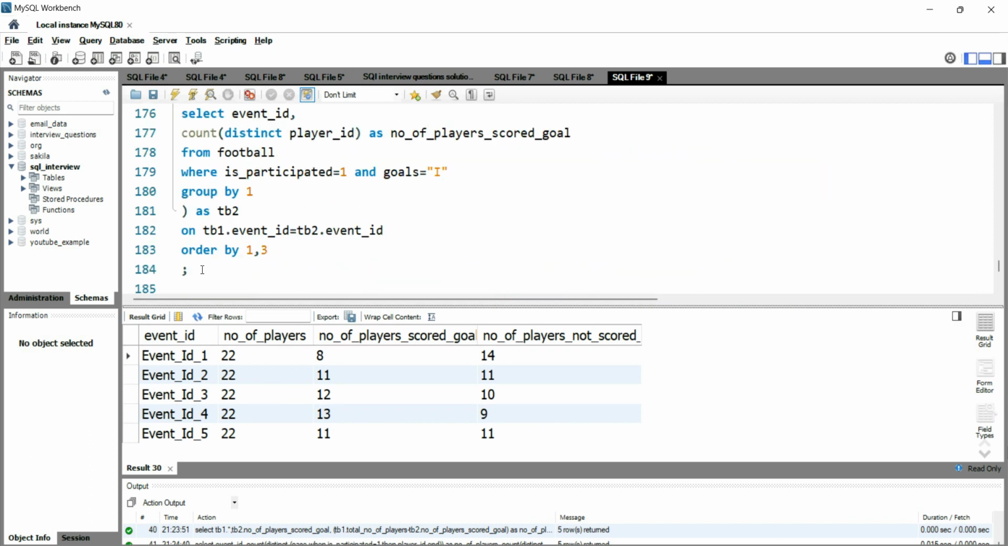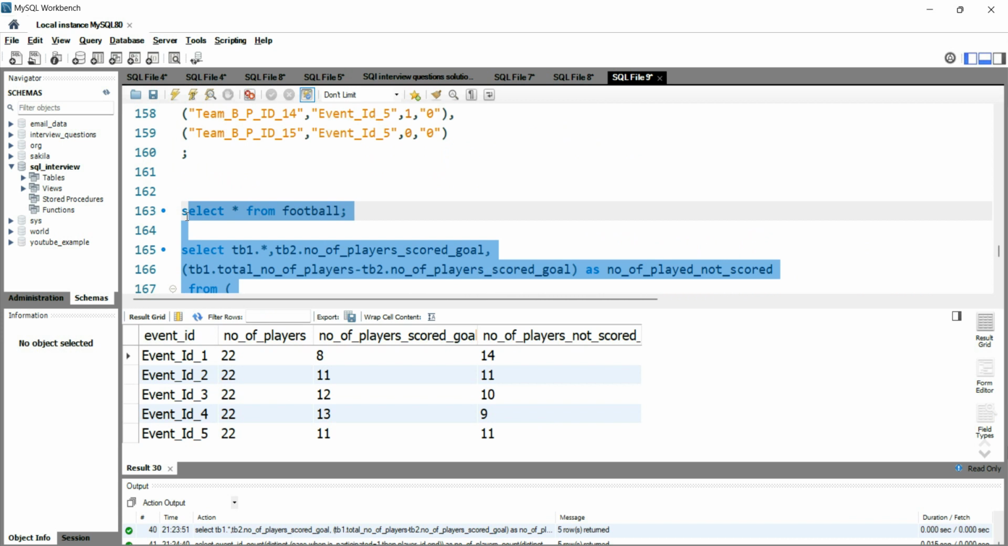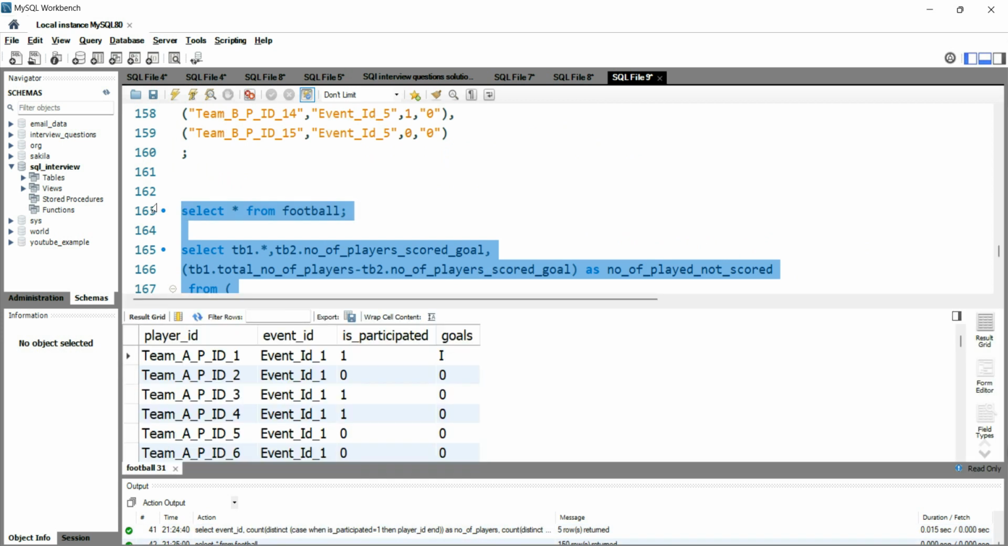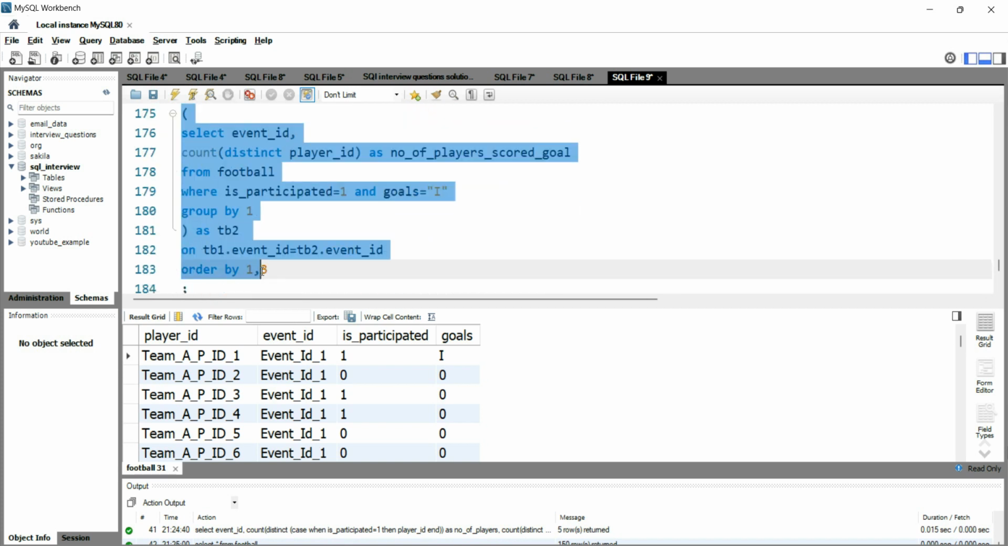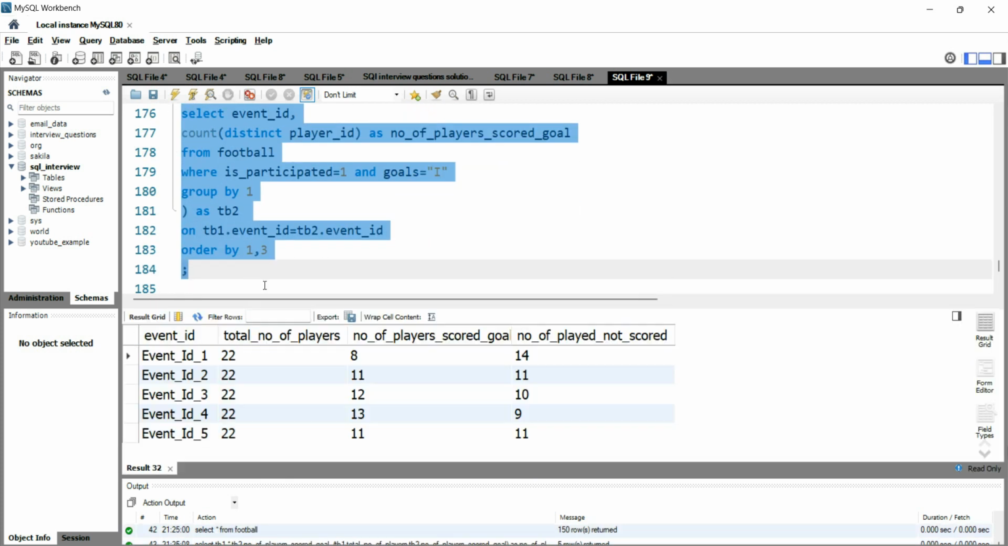So let's run our previous query. Okay, so I have selected this one also. So we are getting 5 records where we have the number of players who have scored the goal and the players who have not scored the goals. So these are the two different ways you can get output for this question.